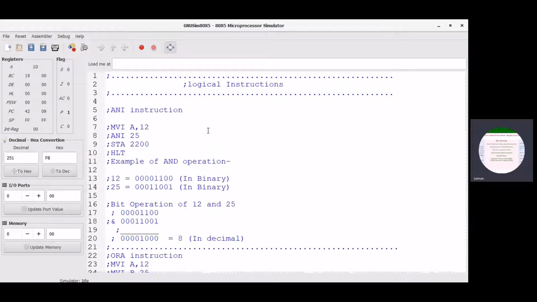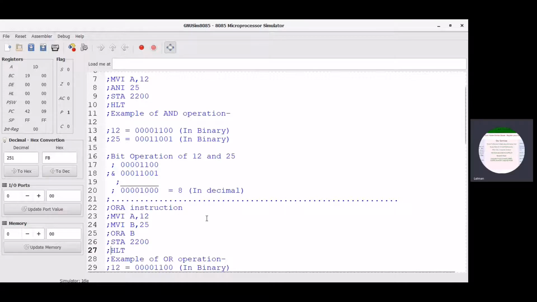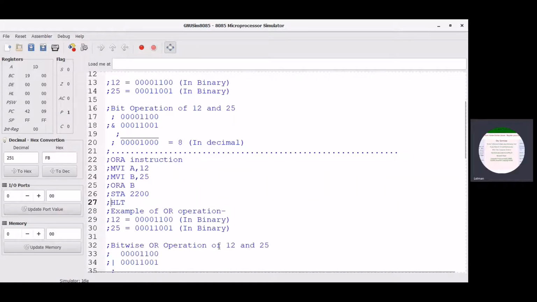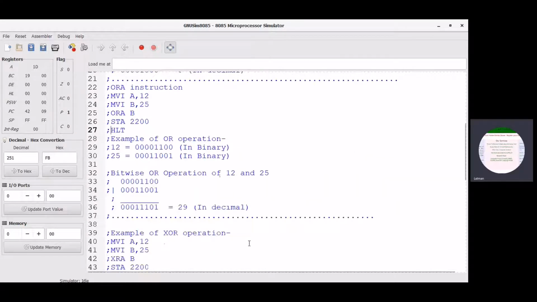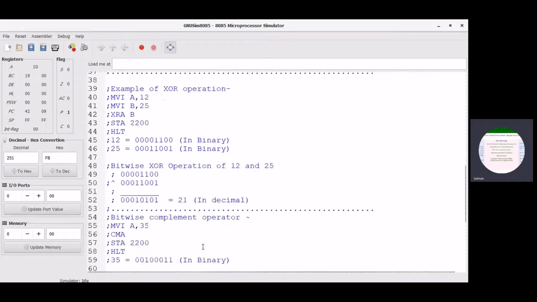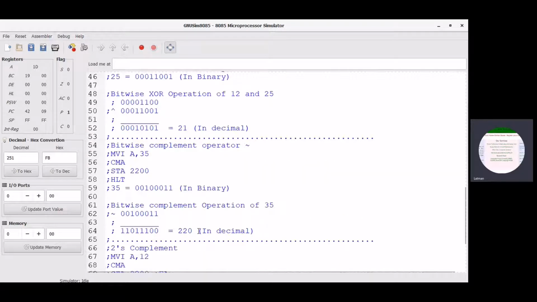Today I'm going to discuss logical instructions related to the 8085 microprocessor. The first instruction is ANI instruction. The second instruction is ORA instruction. The third instruction is XRA instruction. The fourth instruction is bitwise complement, that is one's complement. And the last instruction is 2's complement.